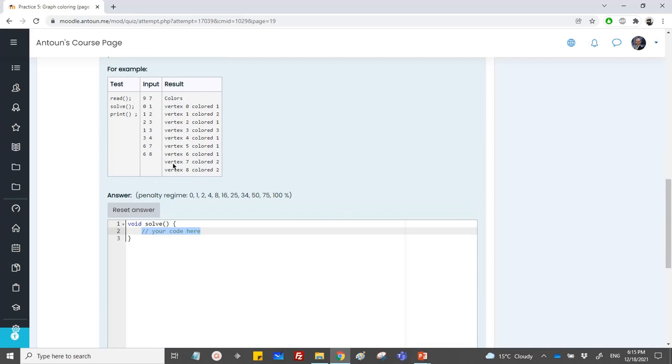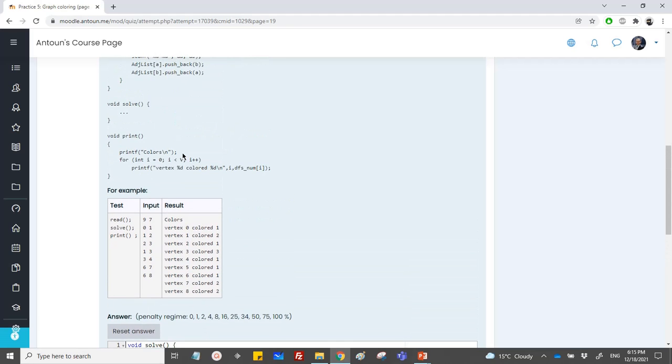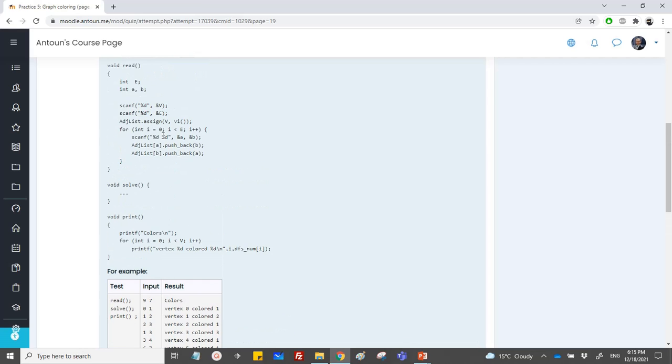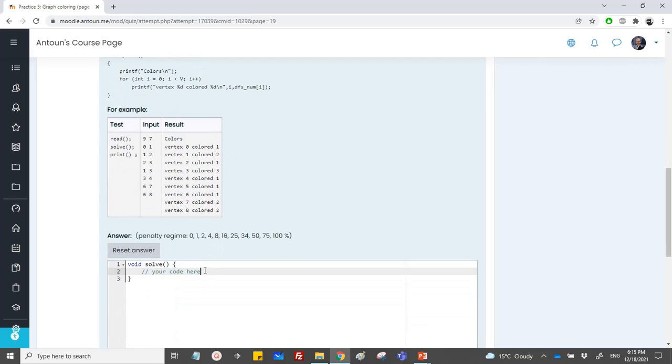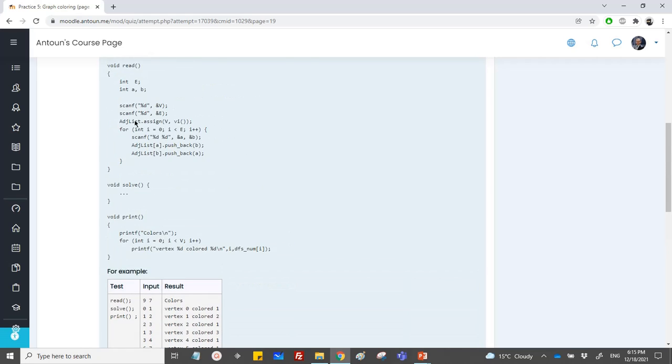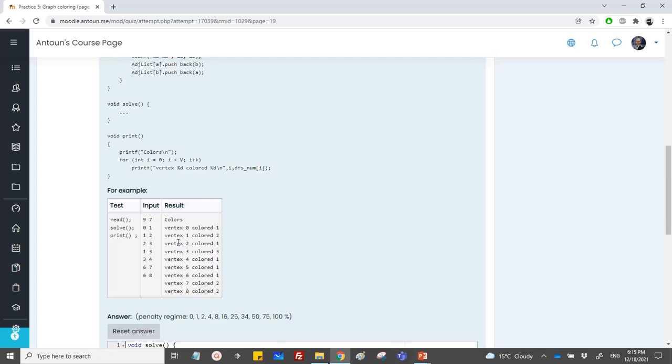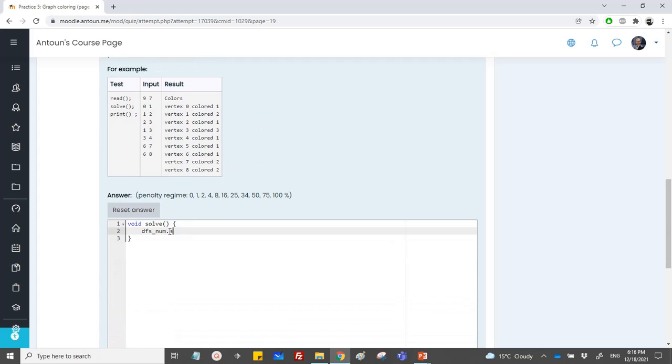We already know that in our solve function, I need to loop over each vertex and color each vertex. So I need to loop over the set of vertices. Before that, I need to assign to DFS number a predefined constant, which in our case is not colored. So dfsNum.assign. The number of vertices is equal to V, and I will assign the constant not colored. And then I need to loop over the set of vertices: i equal to 0, i less than V, i plus plus.